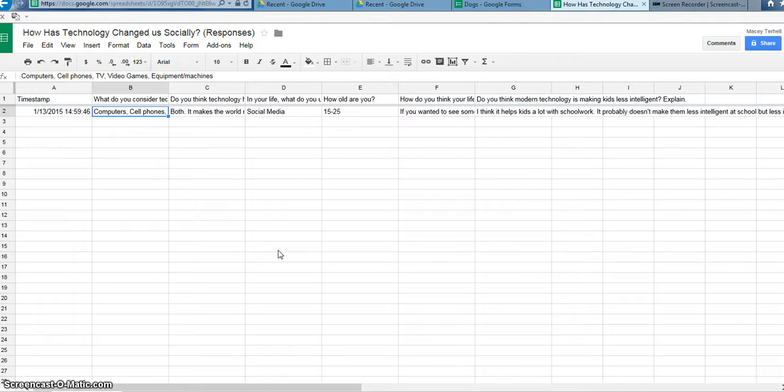And forms can help you in pretty much any class you want, I think, or even outside if you're just curious about questions or anything you're wondering. So that's a little tutorial on how to make a Google form.